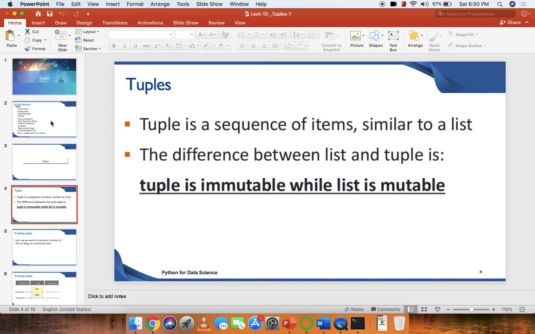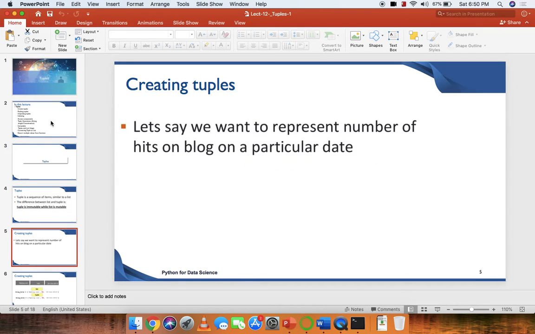So mutable is something which is changeable. We can modify the elements in the list, we could change it, we could add some modifications to it, we could add some value to the elements in the list, but we cannot do this operation in a tuple. A tuple is immutable, it is not going to change. Once assigned the values, it will not change, right? So let's see how to create a tuple.